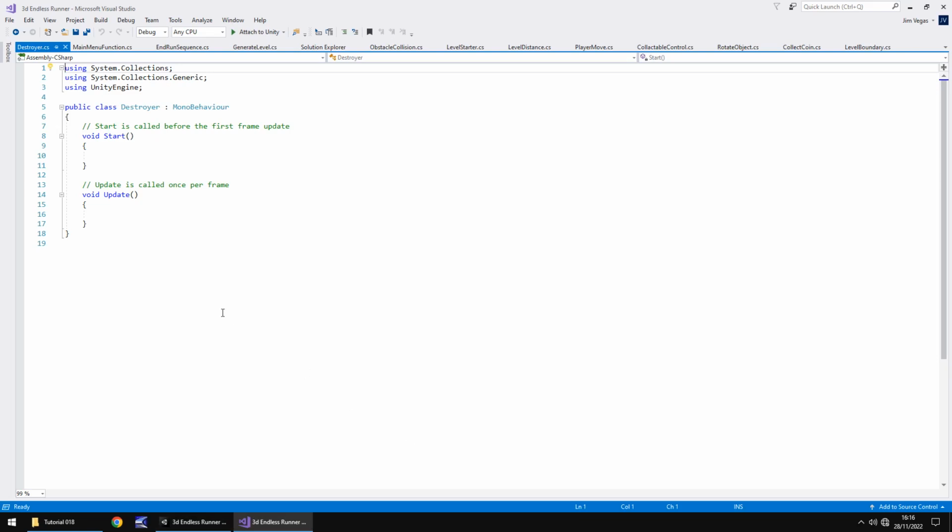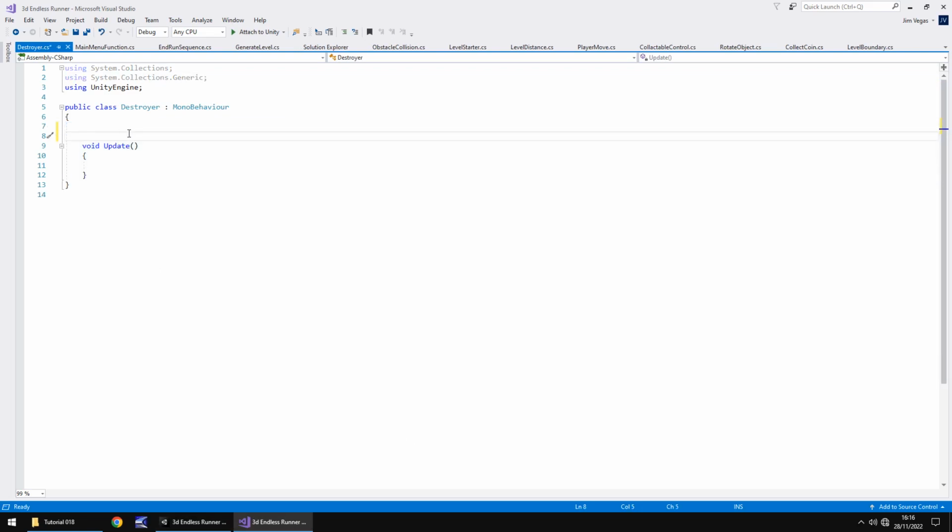So we need to keep the update method, and we can get rid of the start method. We do need a variable in here, though, and that is going to reference basically the name of the object that the script is attached to. So we can say public string parentName, semicolon. What this will do is return the value of whatever the object is called. And obviously, if that object is called a certain something, i.e. Section (Clone), then we destroy the object after a certain amount of time.